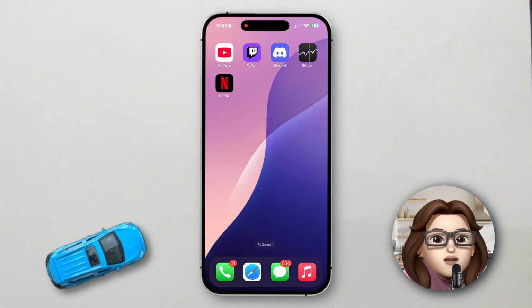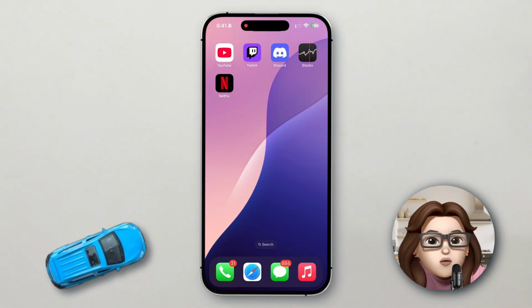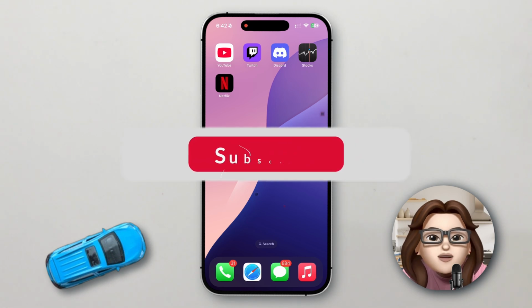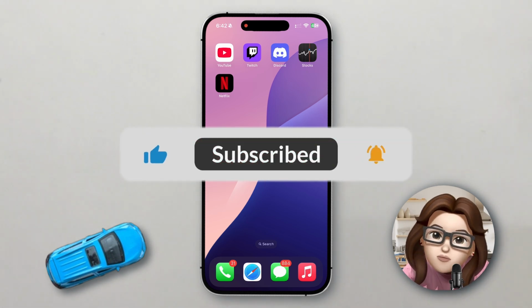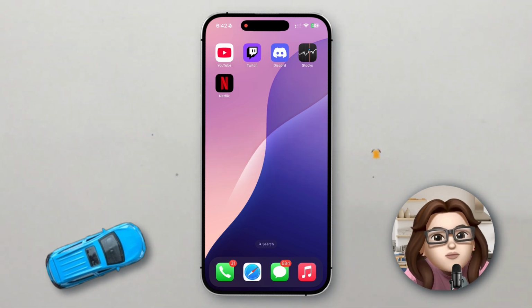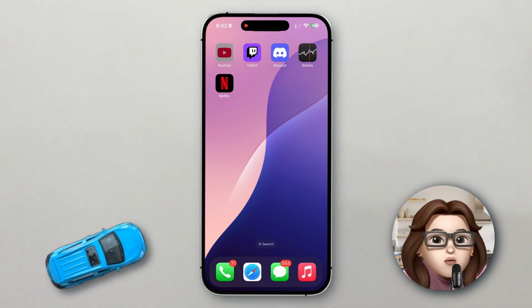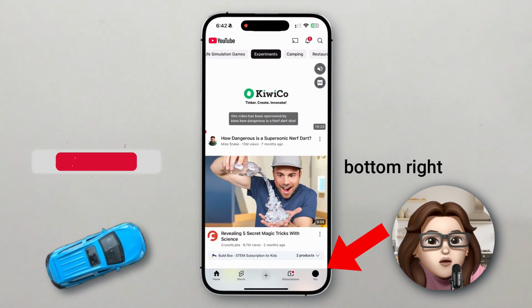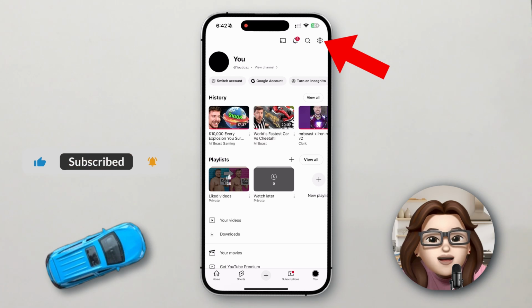Here's how to delete all your comments on YouTube. If you've made comments over the years that you'd now like to remove, YouTube gives you a simple way to manage and delete them. Start by opening the YouTube app and tapping on your profile icon in the top right corner. From there, select Settings.